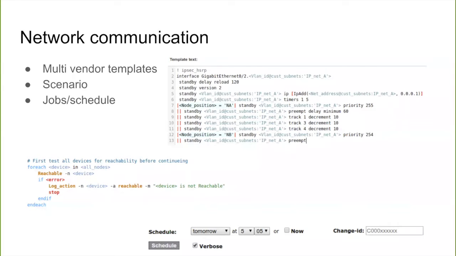So this is the network communication. We have multi-vendor templates. Here you see an example of that. We talk about scenarios in how these are deployed to the network. So that's about order. And as a last step, you schedule those into the network. That can be now, that can be one of these days, or apply to your service window. Again, you can fill in your change ID for your complete traceability as well.